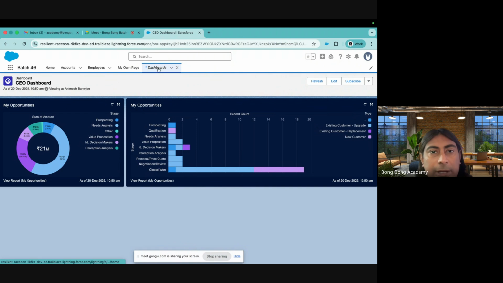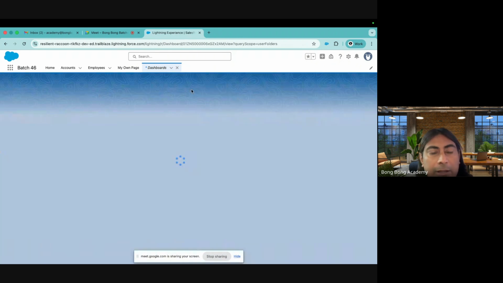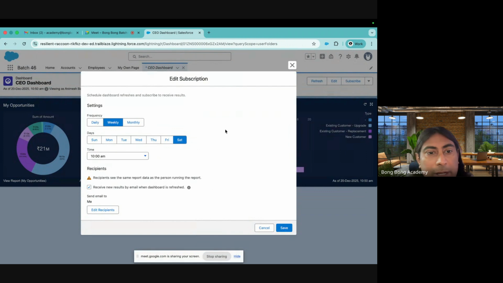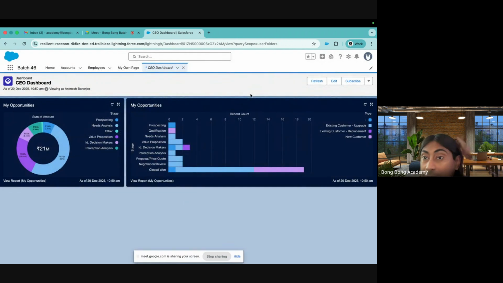So this is a dashboard which I can come and see. Please remember that a dashboard, unlike reports, is filled up with data, so you have to hit this refresh button in order to update the data. It does not refresh automatically. You can subscribe to the data. You will see there is a recipient, but there is no running user, right? In a report, there was a running user.